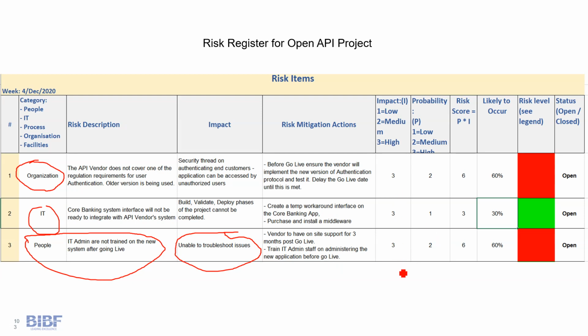The impact is 3, it's high, it's a high risk. The probability is 2, it's a medium, and the risk score is 6, which gives it a percentage of 60%, which means it's a very high risk, which means that I have to delay my project or make sure I mitigate this risk before I go live on the project. All right? This sums up the 3 different risks in the risk register.